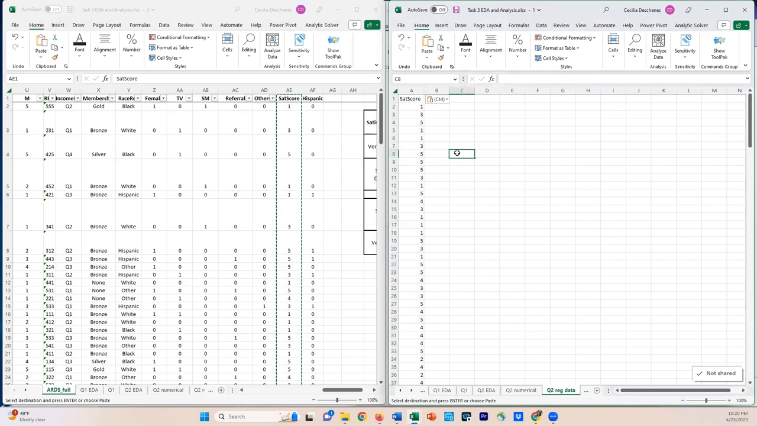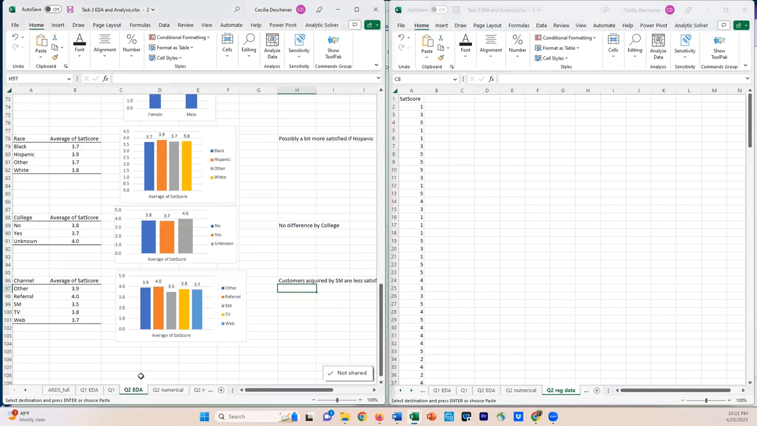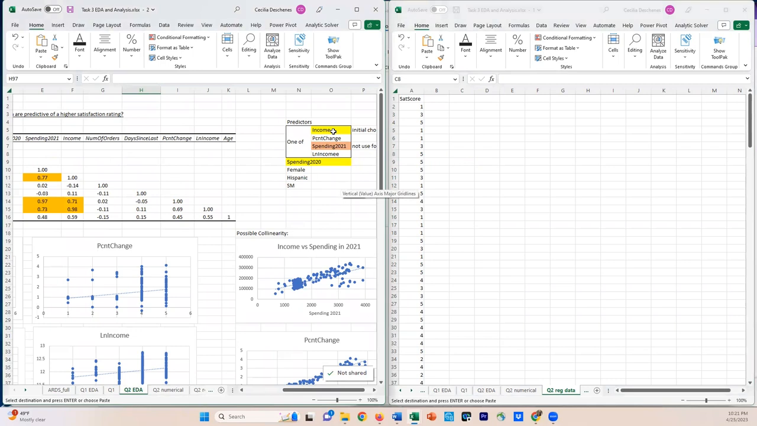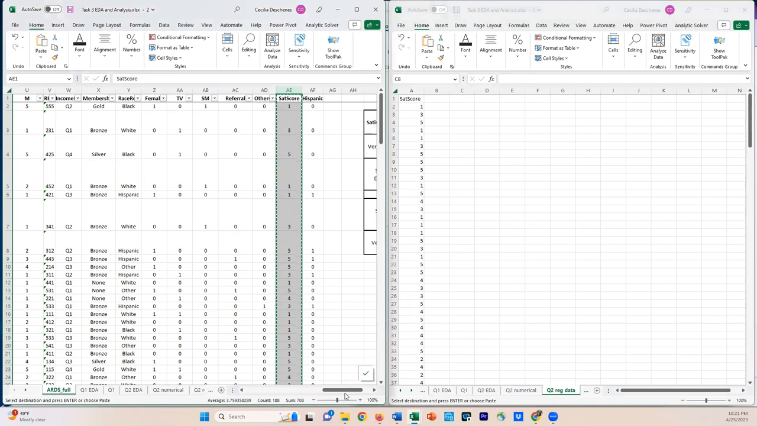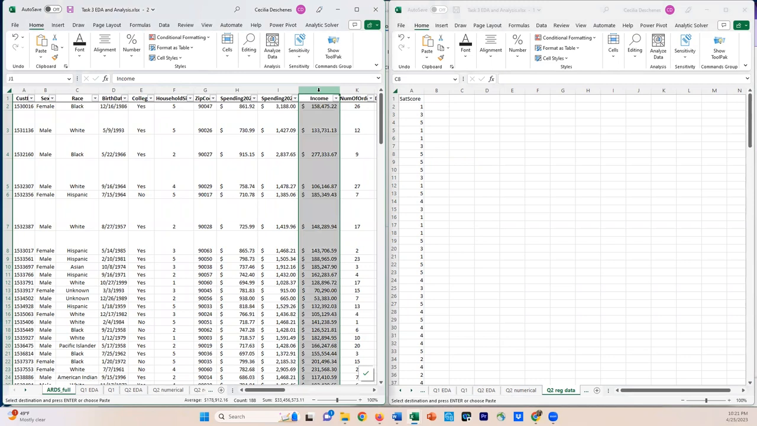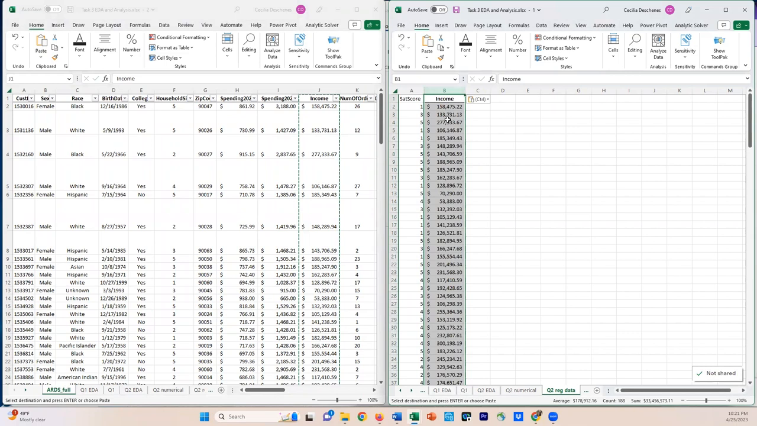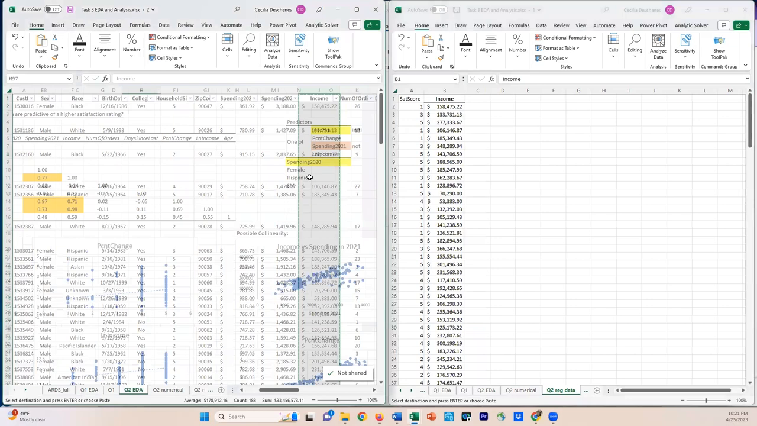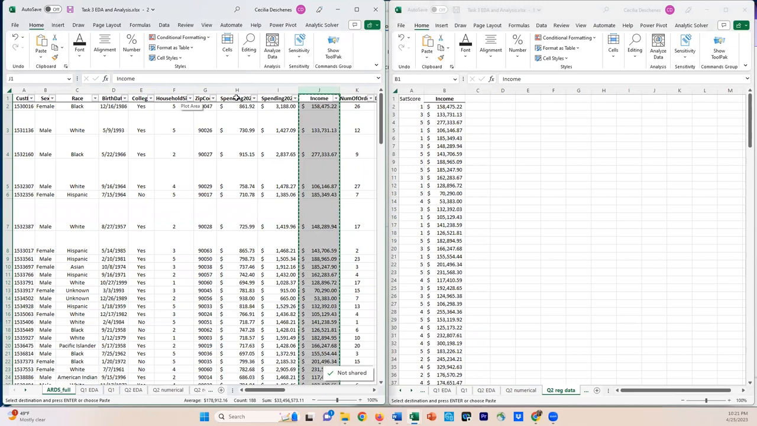Okay. Then the next thing I want to do is get all the variables that I've identified that I want to include as predictors in my full model. So the full model is going to have, and I can come over here and we can look at our little table. We're going to want income. So let's go and get income. Okay, so we got income in here. And the next one that we're going to want is spending 2020. Let's grab that.